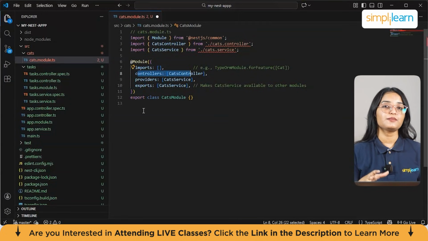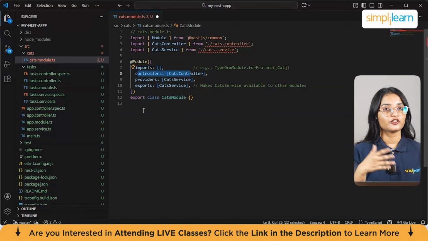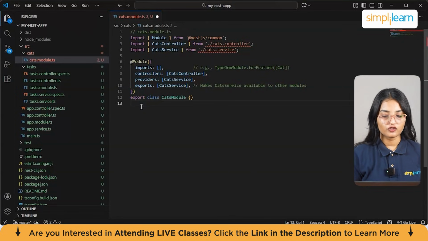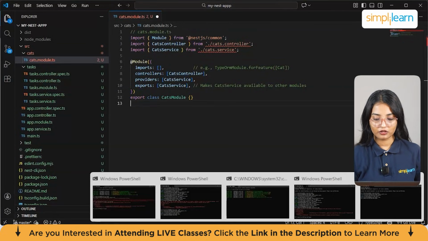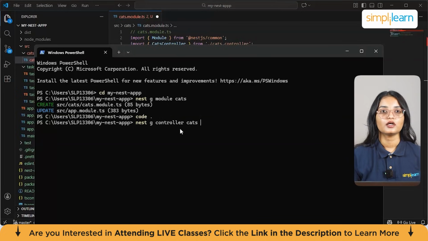Now the next step is explaining the controllers in NestJS. Controllers are, as I told you before, responsible for handling HTTP requests, which is GET, POST, etc., and responding to clients. You can generate a new controller using your CLI. Let's go back to our terminal and just type nest g controller cats. This command will create a cats.controller.ts file in your src/cats folder.